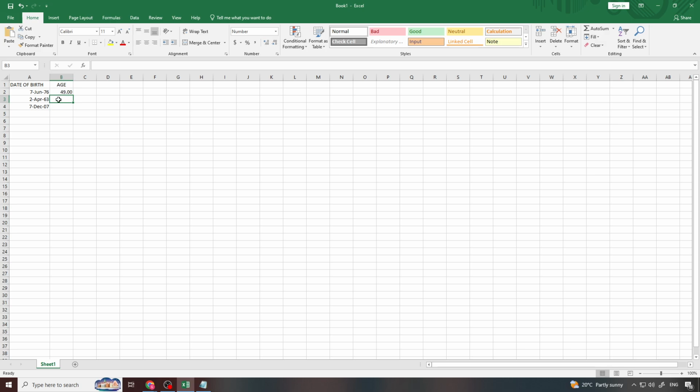To calculate age for the remaining rows, simply copy the formula by dragging down the corner of the cell. Excel will adjust the formula automatically and calculate the age for each row. That's it. You now have a simple and accurate way to calculate age in Excel using the DATEDIF and TODAY functions.